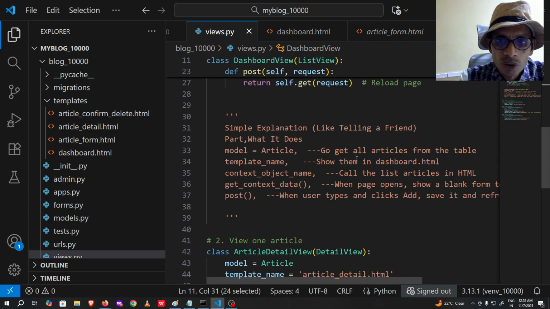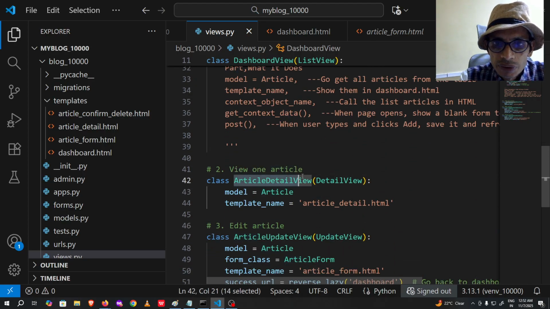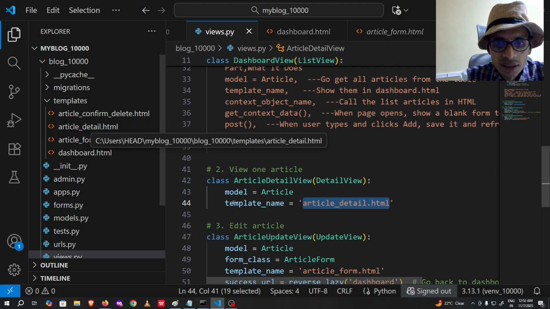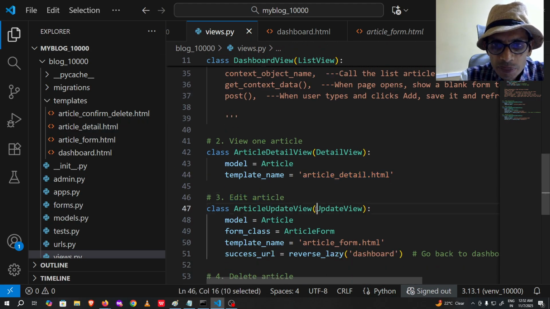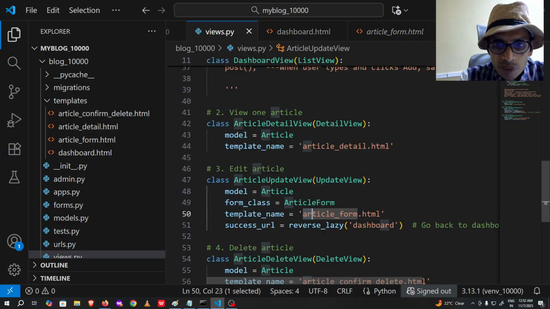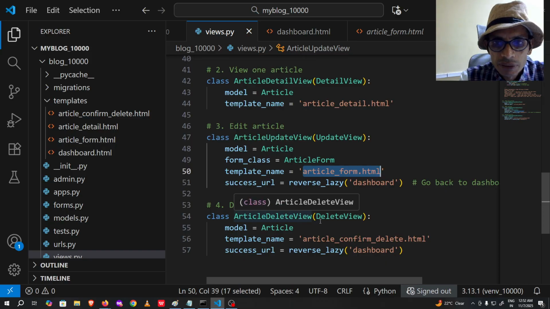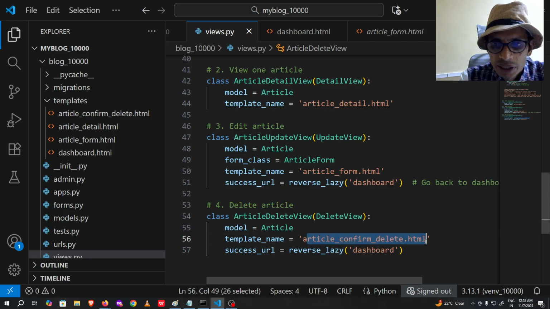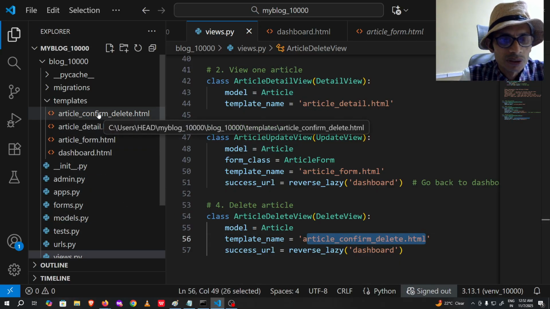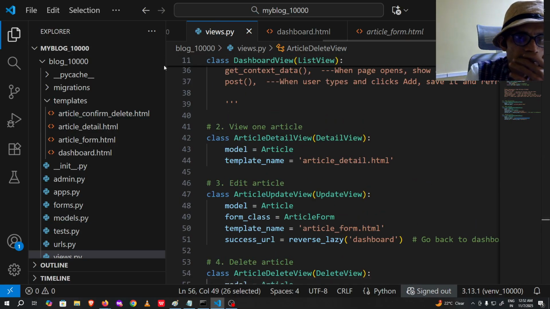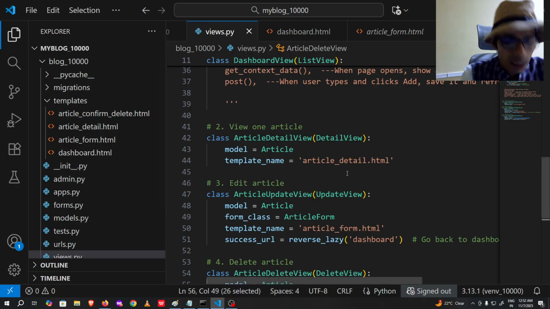When I go below, in the article detail view I am calling article_detail.html, this file. And when I edit an article, this is the update view, in which I call article_form.html. And when I delete, in the article delete view, the template is article_confirm_delete.html. Whatever HTML files we use in views.py, we have already defined in the templates. So what happened when I run the code?